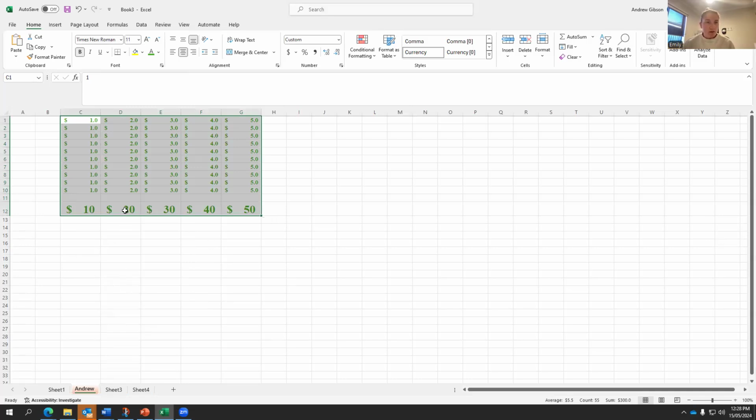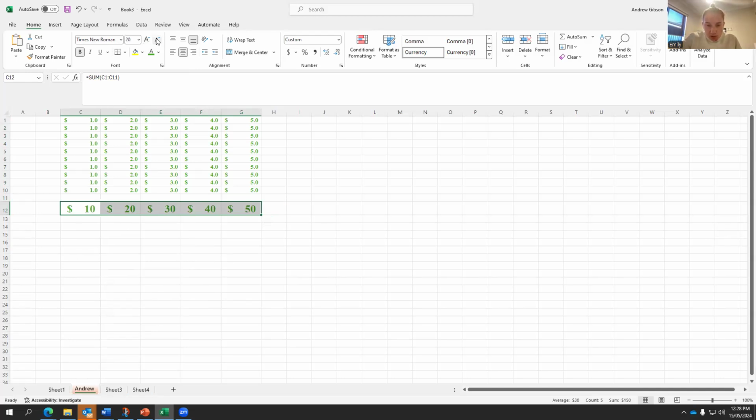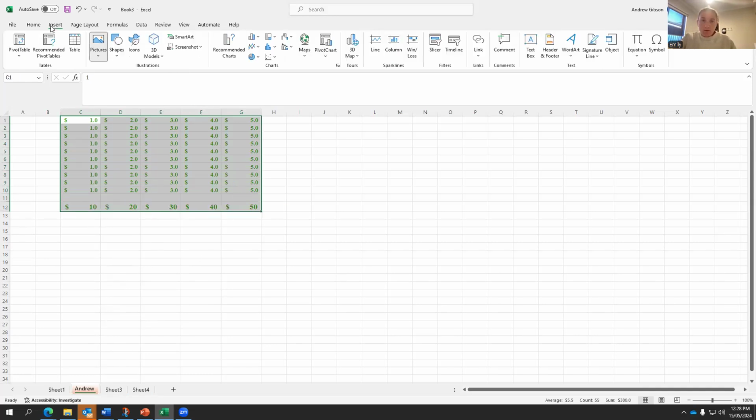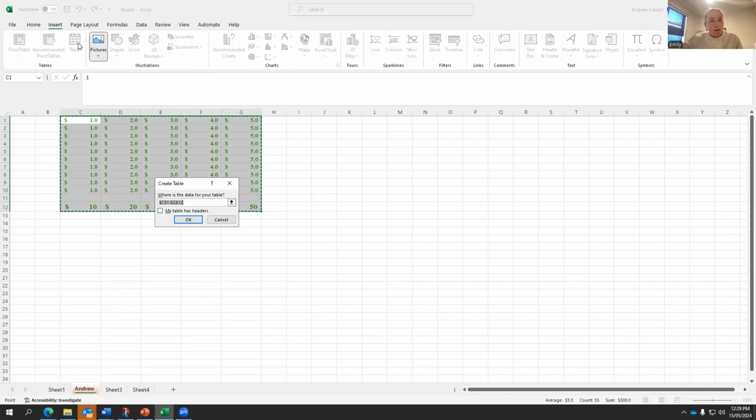Okay, so now in our next part of the session, we'll create a graph from the data that we're using. What we first need to do is highlight the data. Then let's insert, and let's make it a table to start with. Go to Insert on the top ribbon, and go to Table. Excel has already identified the range.